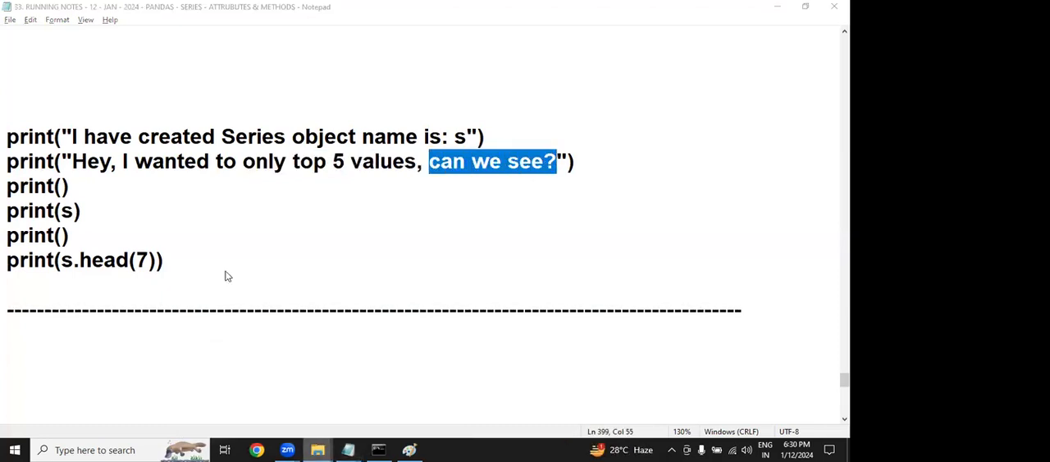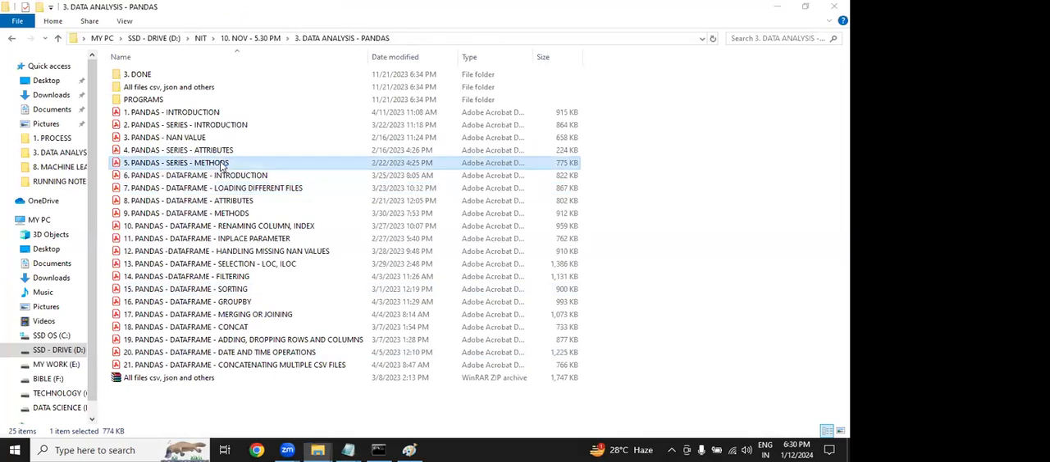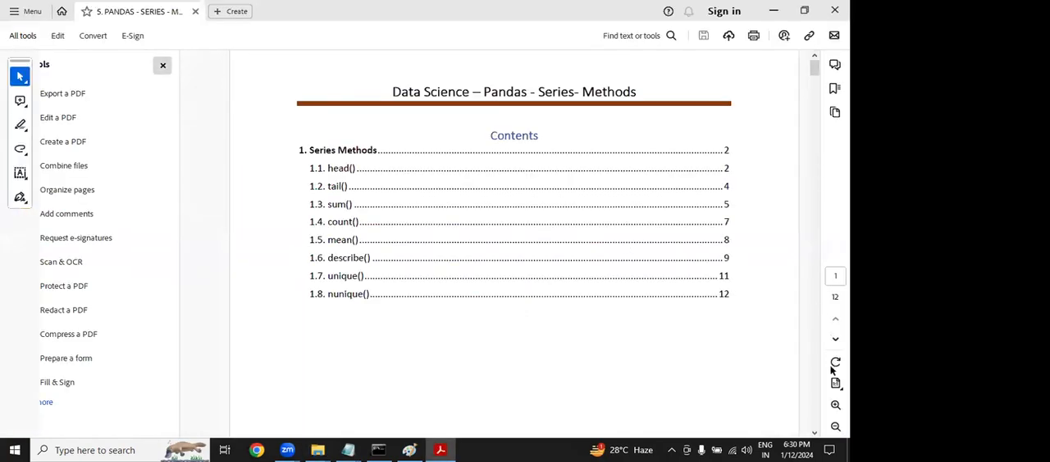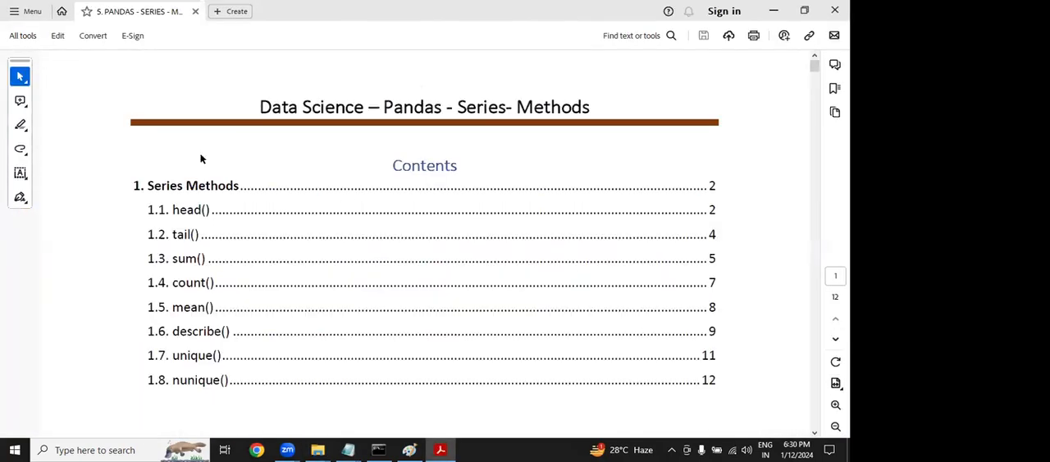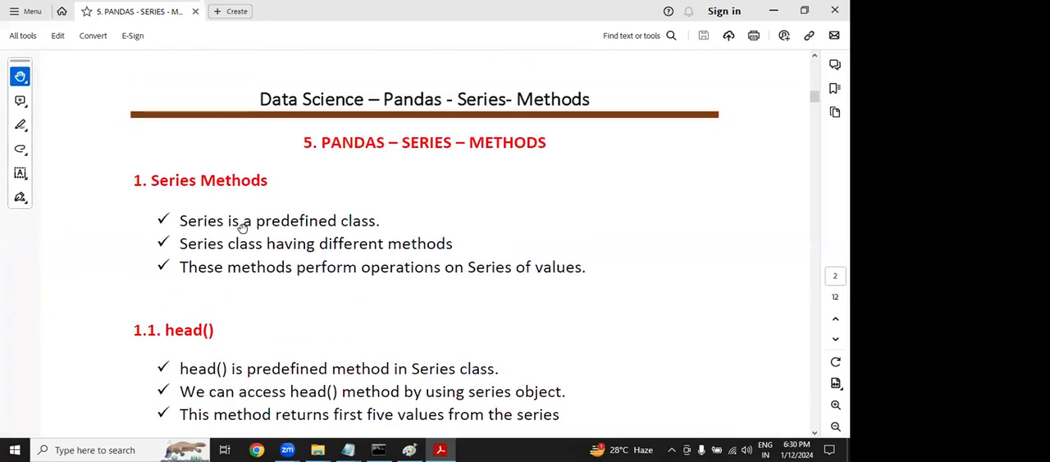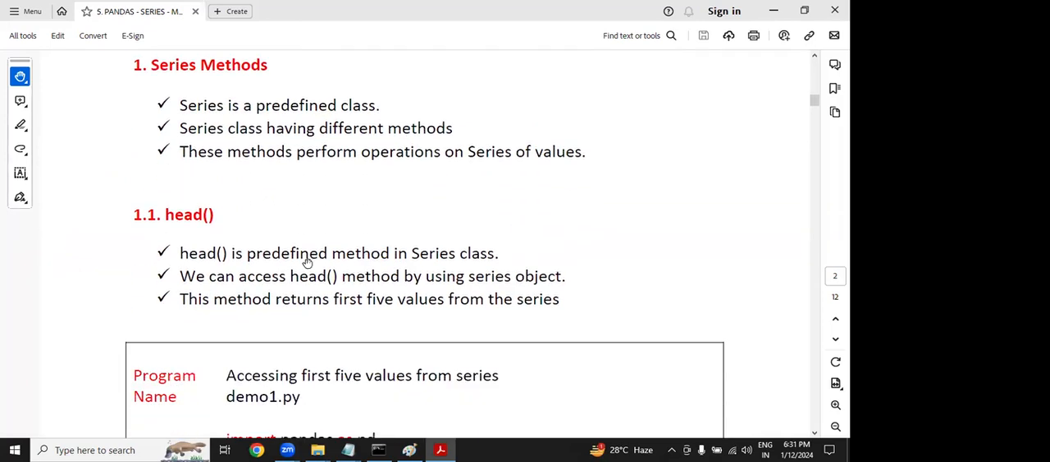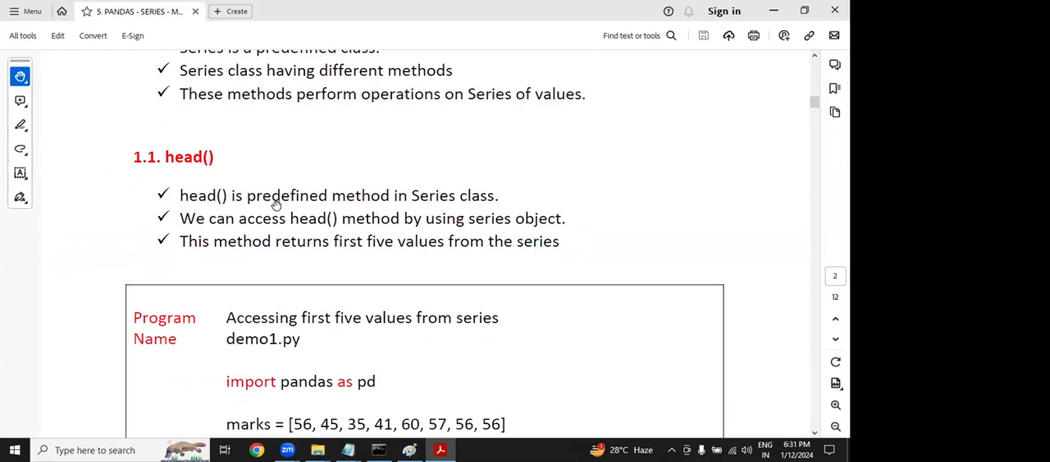Let me open the document. This is a quick introduction. I have given a small quick introduction, and I will explain step by step. Now click here. Series is a predefined class. The Series class has different methods. These methods perform operations on series of values. Head is a predefined method in the Series class.